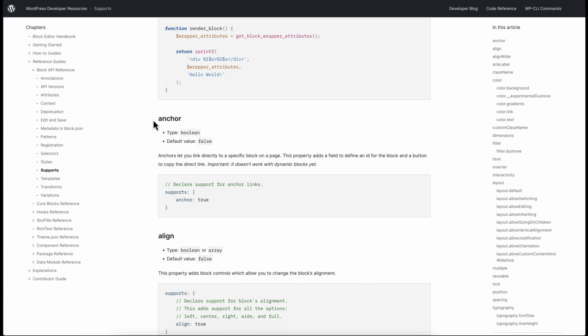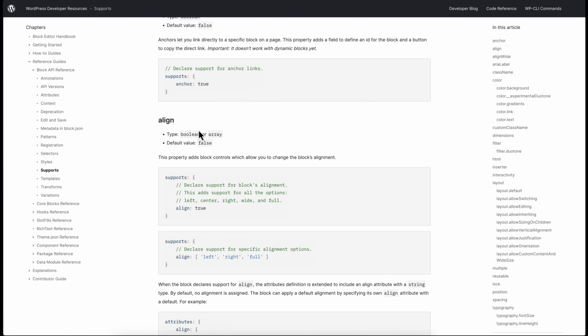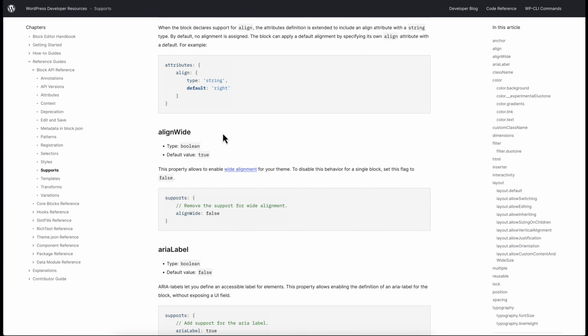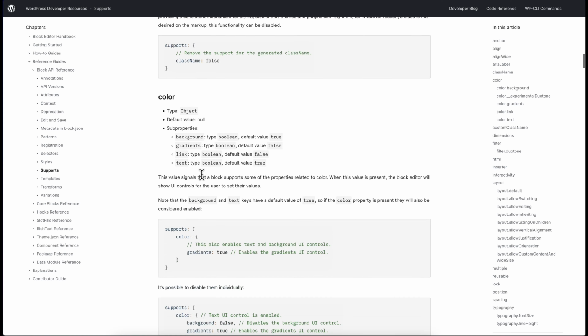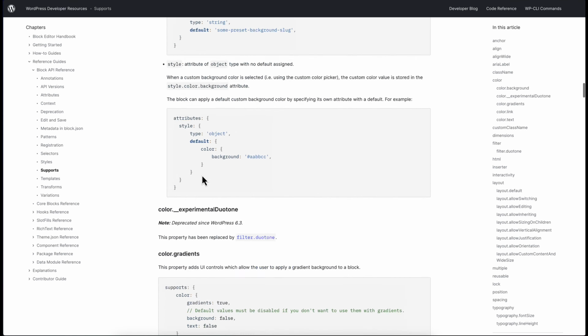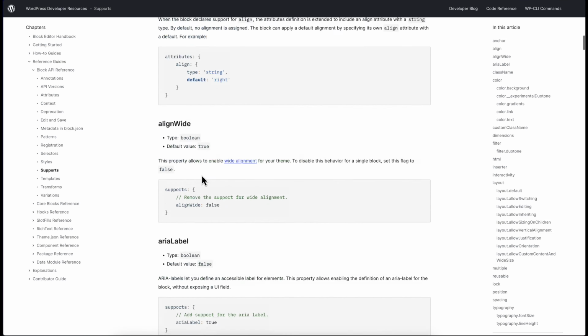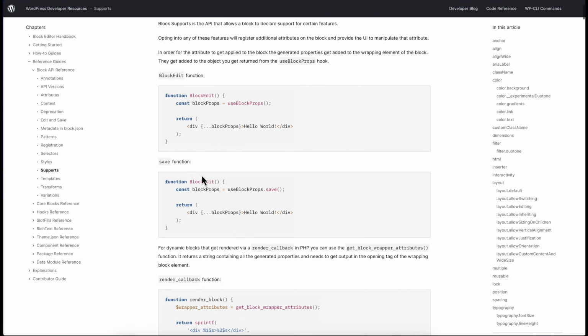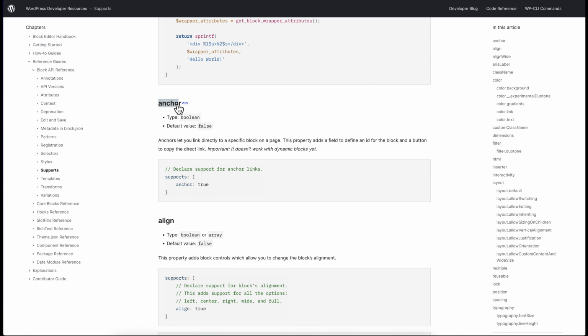For example, you can see we can support anchor, alignment, align wide, array level, class, color, typography, and so on. So let us try to add the first one, anchor. We can see the type is boolean and by default it is false. We have to declare it true if we want to use this one for our custom block.